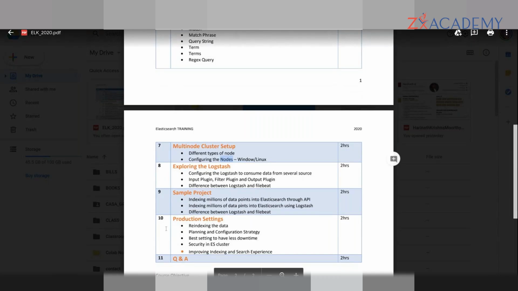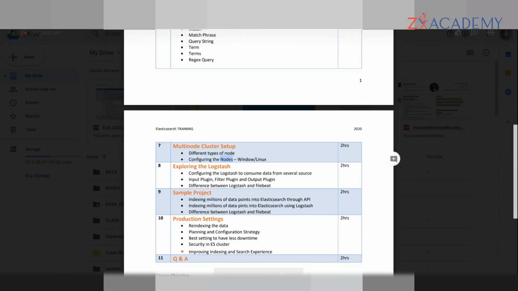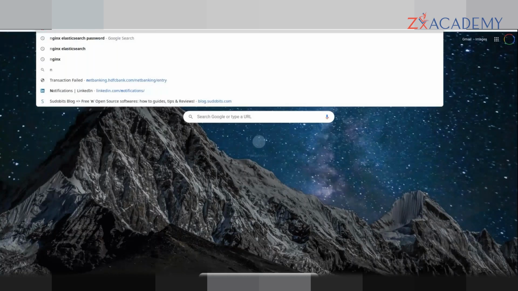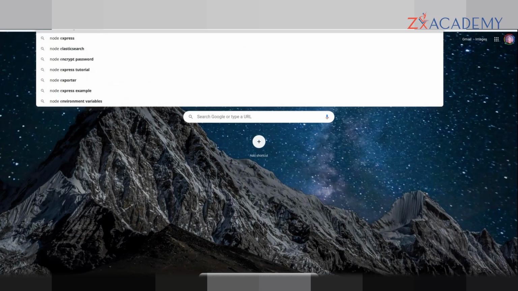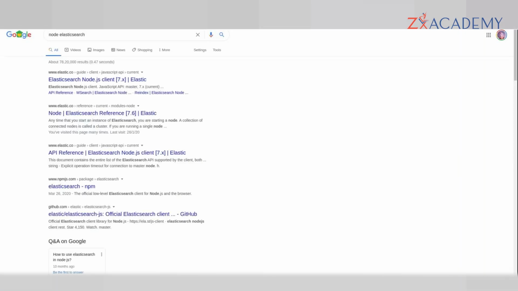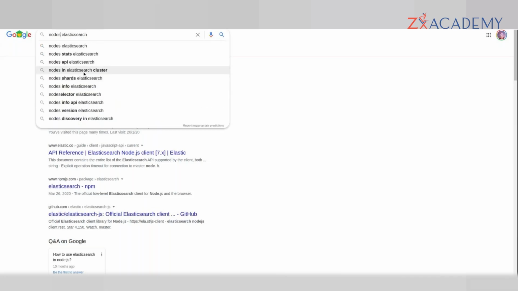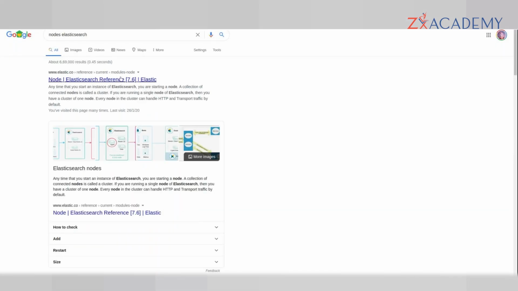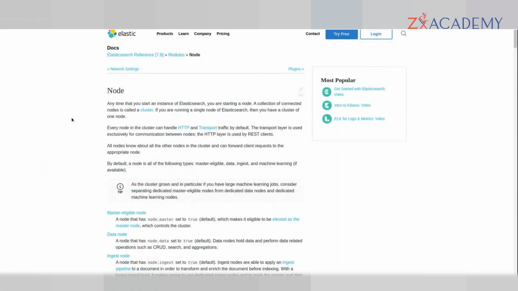If you just go to the Elasticsearch website and type "nodes", you get to something called master node, data node, and you also get to see something called coordinator node, and sometimes you see something called ingest node. There you get to see the different types of nodes available in Elasticsearch. Let's try to understand one by one what each of these nodes is trying to convey.